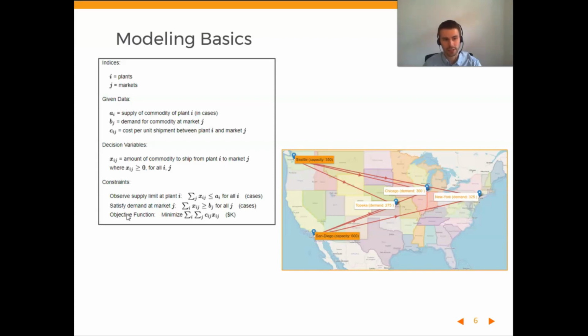The last one here is the objective function, where we want to minimize the overall transportation costs. These are calculated by multiplying c, the costs per unit shipment between the plant and market, by x, the amount of commodity to ship between these cities. And then we need to observe the supply limit at the plant i, and this is done by this. So all shipments from a plant must be lower or equal to its capacity, and we need to satisfy the demand at a market, meaning all shipments to a market must be greater or equal to its demand.